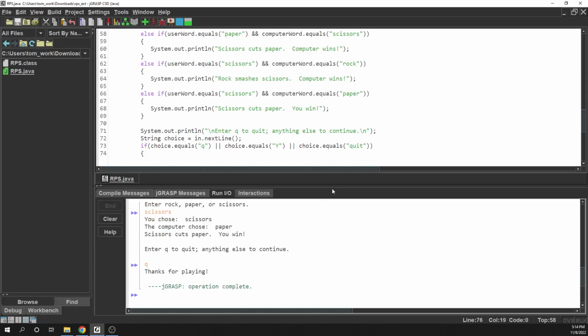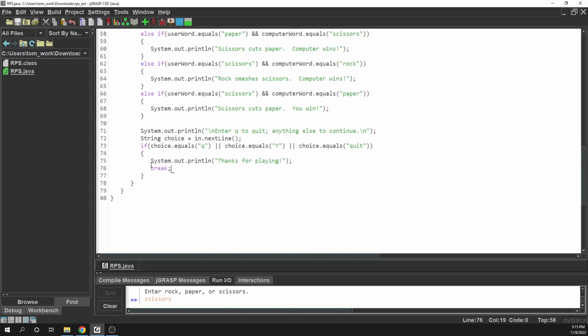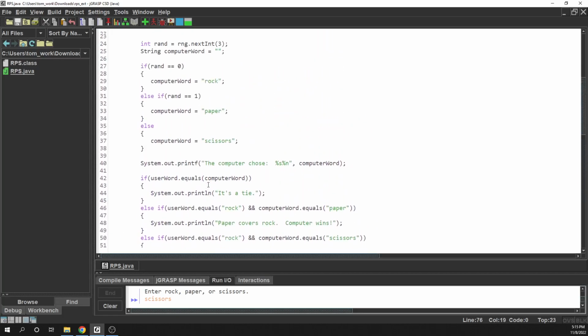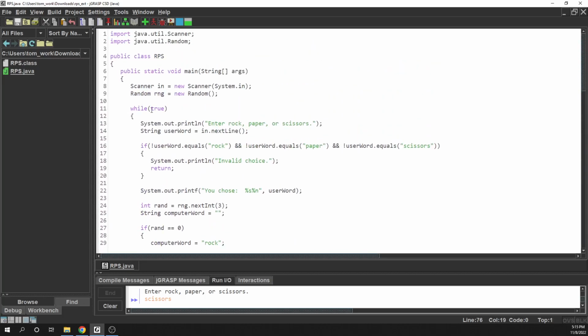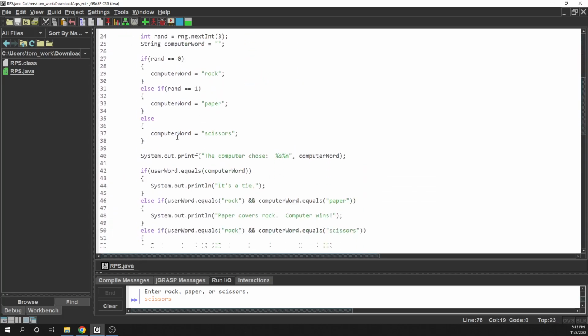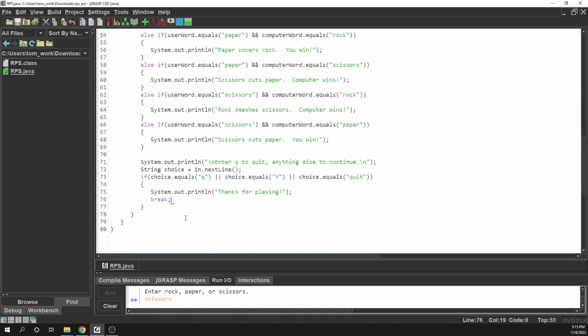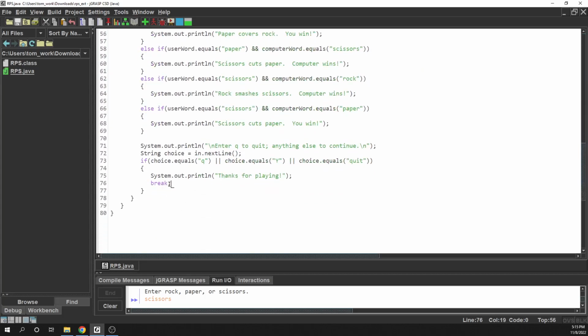That is one way to repeat a block of code, and there's definitely multiple ways we could have done this, but here I just chose the easy way and started this loop, and then at some point I asked the user if they want to quit, and if so, I use the break statement to exit that loop.